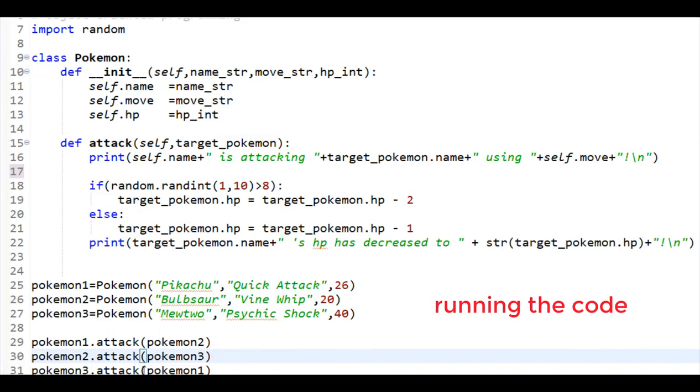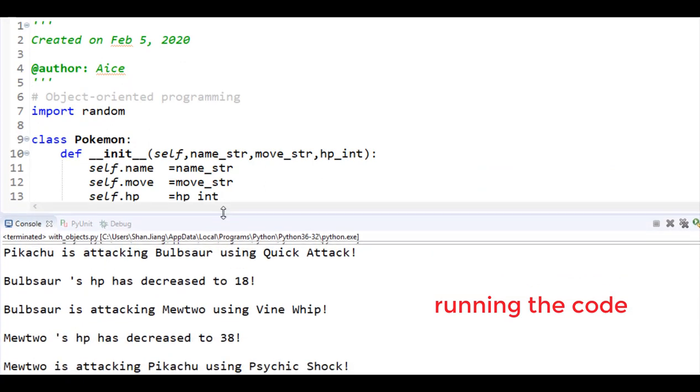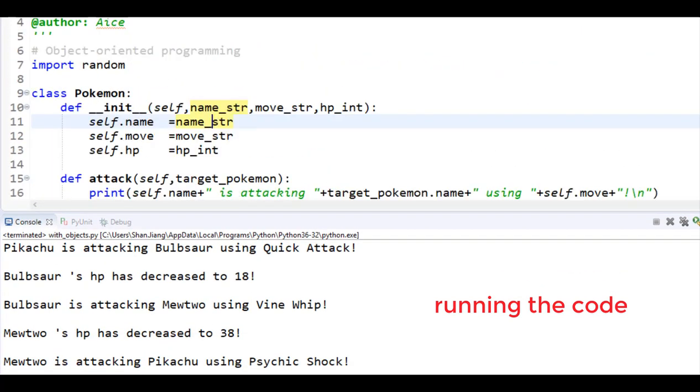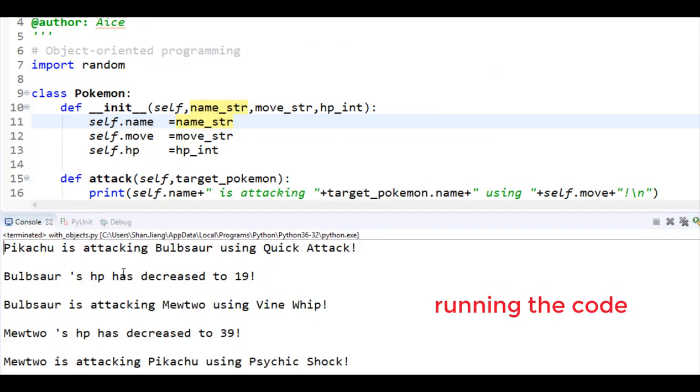And this is what happens when you run the sample code. Let me run it. It simply shows messages about what happened. Pikachu is attacking Bulbasaur using Quick Attack, and Bulbasaur's HP has decreased to 19. Then Bulbasaur is attacking Mewtwo using Vine Whip, and so on.